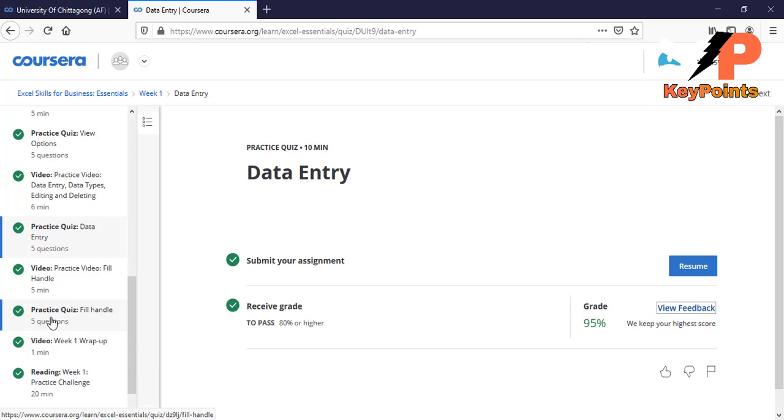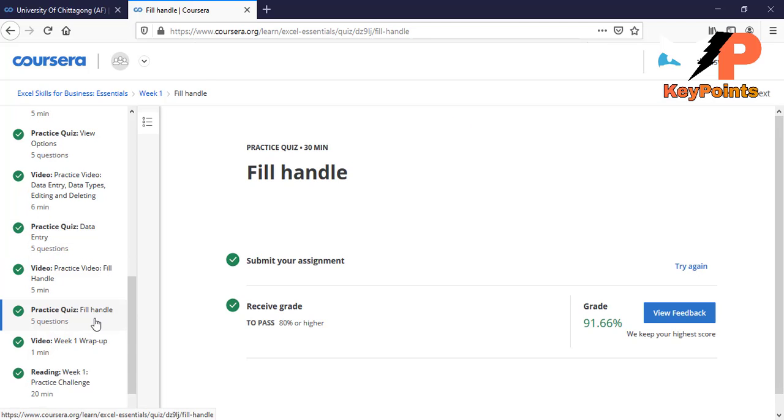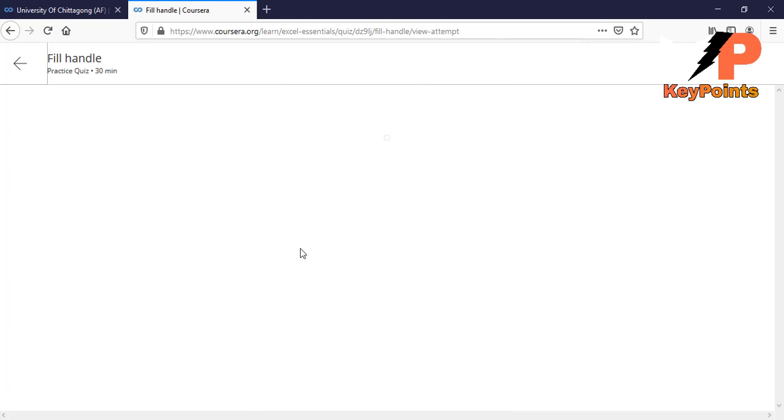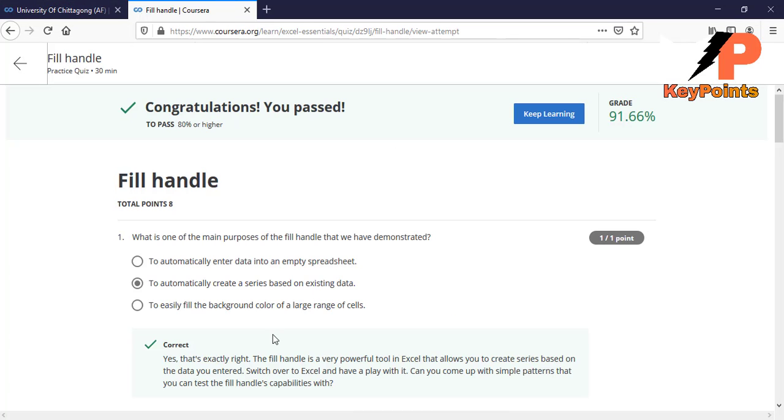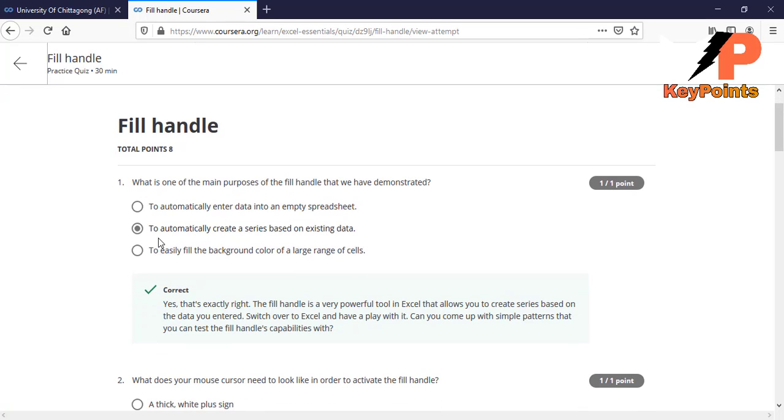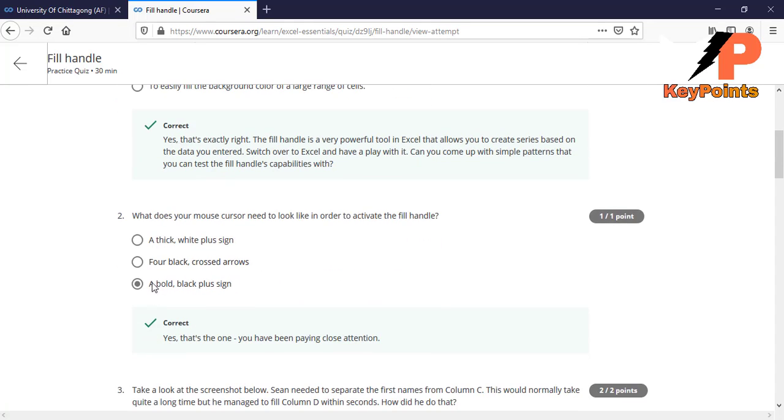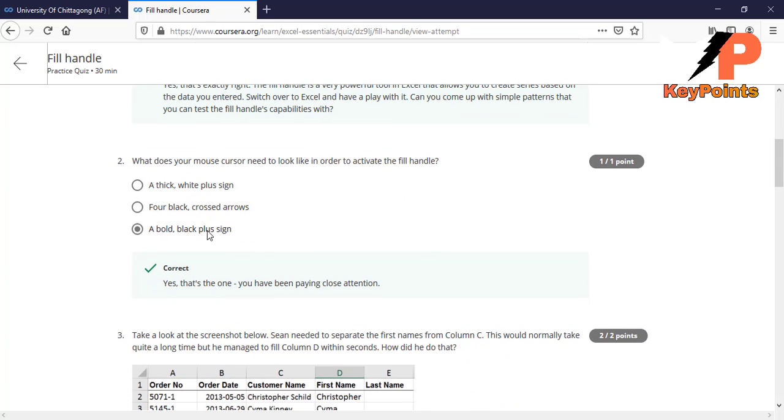So we move into the next quiz. It's called the Fill Handle. So the number 1 question is, what is one of the main purposes of the fill handle that we have demonstrated? So this answer is number 2, to automatically create a series based on existing data. And number 2 question is, what does your mouse cursor need to look like in order to activate the fill handle? This answer is the bold and black plus sign.